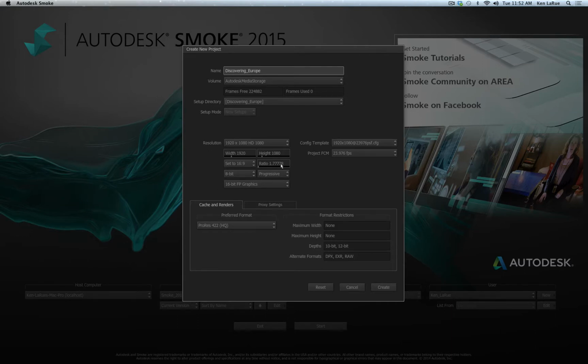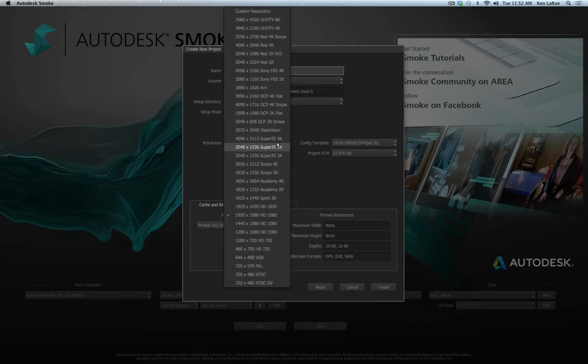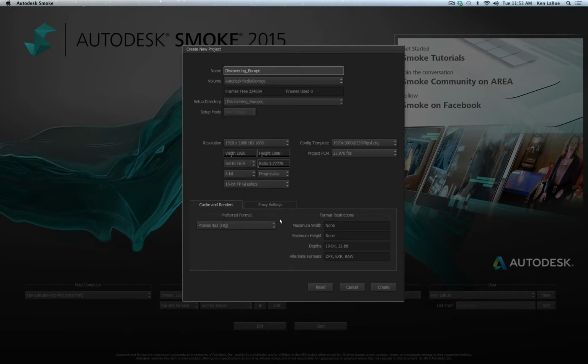Moving down, we'll see our resolution area. Here's a flyout that I can click on and choose any one of the many default resolutions or even custom resolution if needed. I will choose 1920 by 1080 HD. Once I choose that as my resolution, you'll see that the width, the height, and the ratio are all set to the standard for any 1920 by 1080 project.